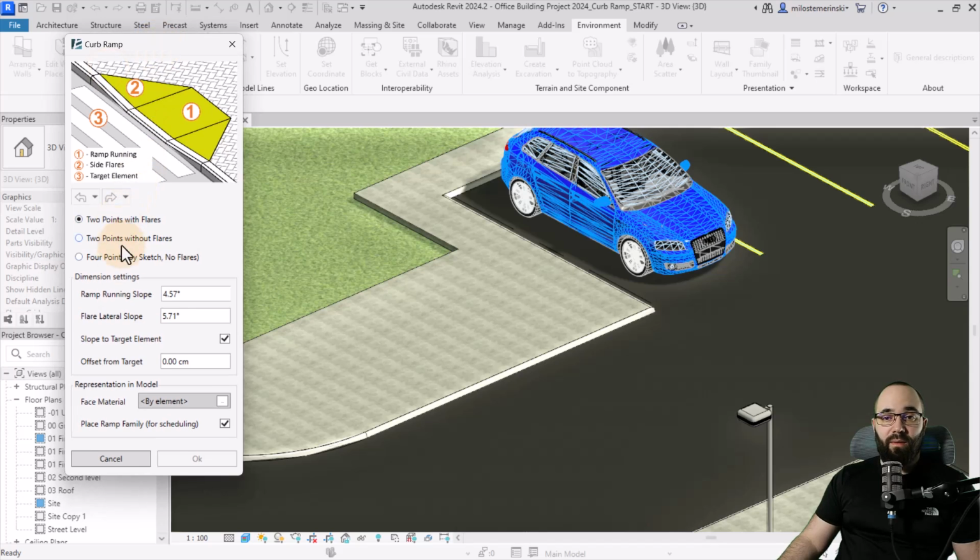And then we have multiple options. The first approach is 2 points with flares, and then we have 2 points without flares. Basically, 2 points means that we just use 2 points to define the width of this curb ramp, and with flares means with these little triangles on the sides, and without flares is, well, without those. Then we have 4 points, which is basically by sketch, and in this case we don't have flares. So for the first one, let's go with 2 points.